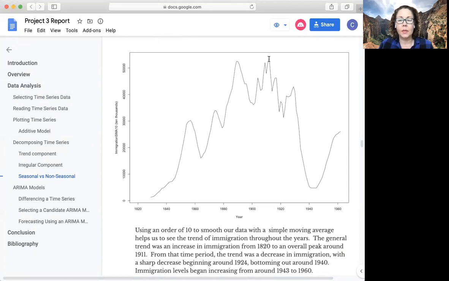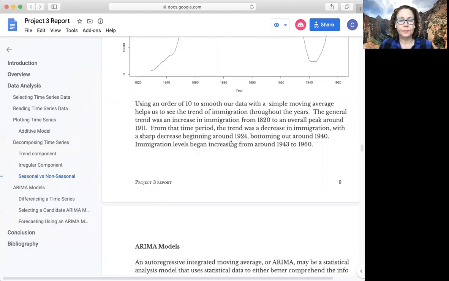And then from that point on, there was a decrease in immigration generally, and then a sharp decline around 1940 where it bottomed out. And then again after that, it generally went up.